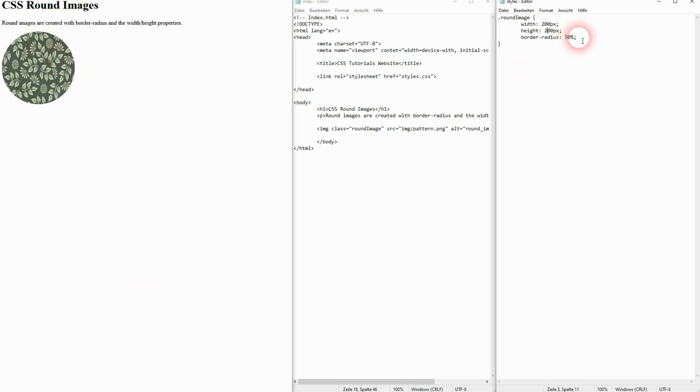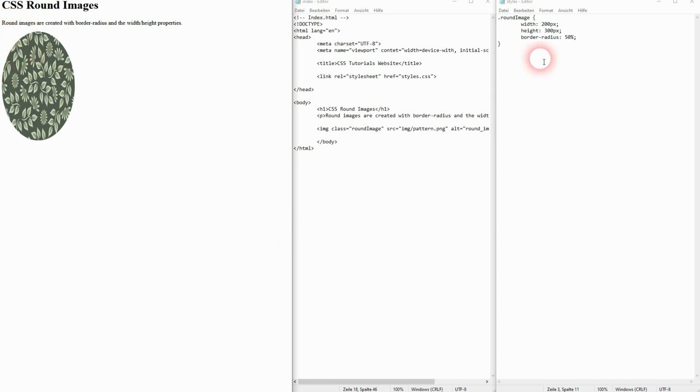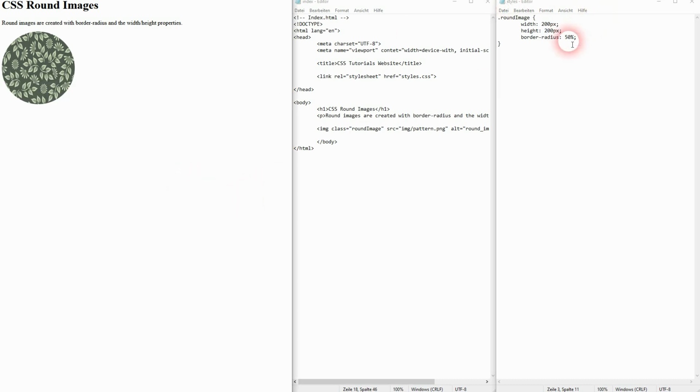You can see the border's way better now. If I set the height to 300, we have a different aspect ratio now. We get an ellipse. No matter what we set for the border radius, it is not fixable. So here again, the aspect ratio counts.